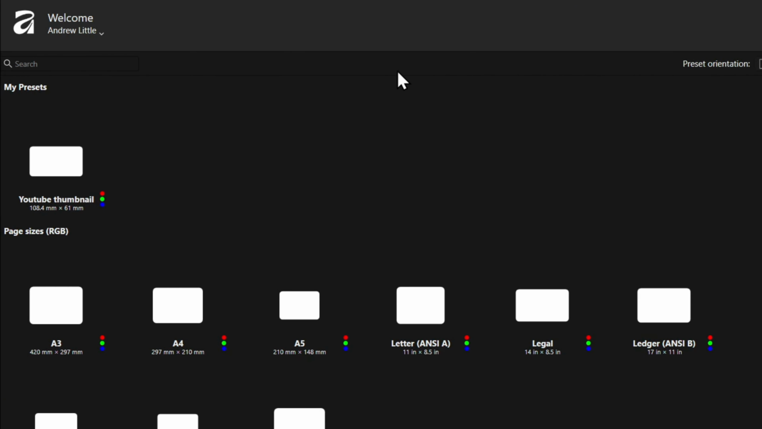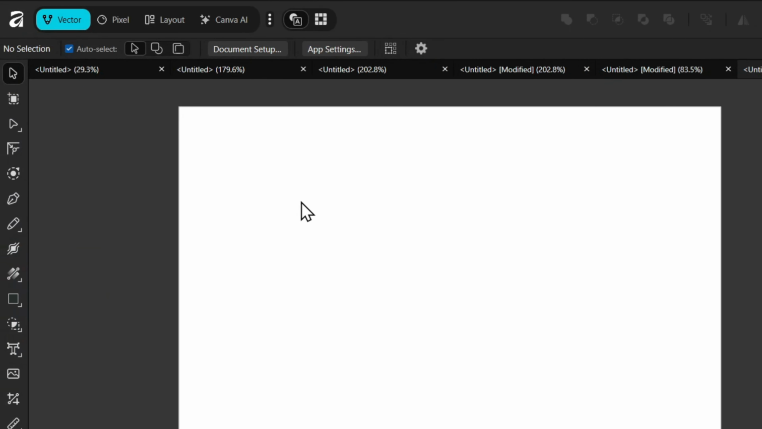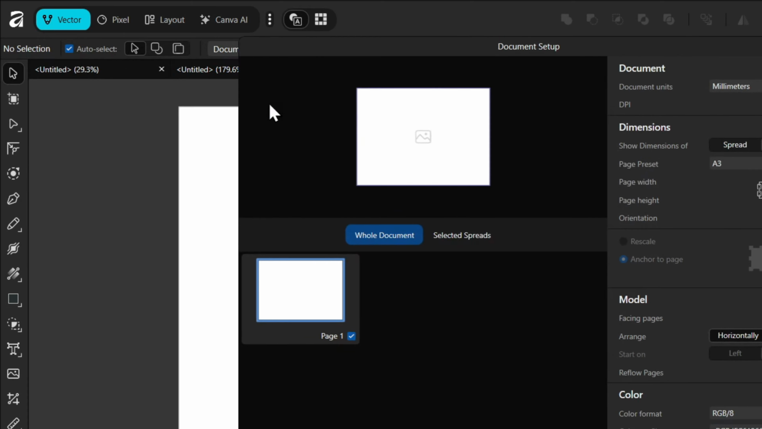I hope that helps. Now, I'm going to show you if you're inside, for example, a design already. Let's choose something here and you want to quickly resize it. Just click on document setup here on the top left, slightly to the top left. And it's going to open it up.